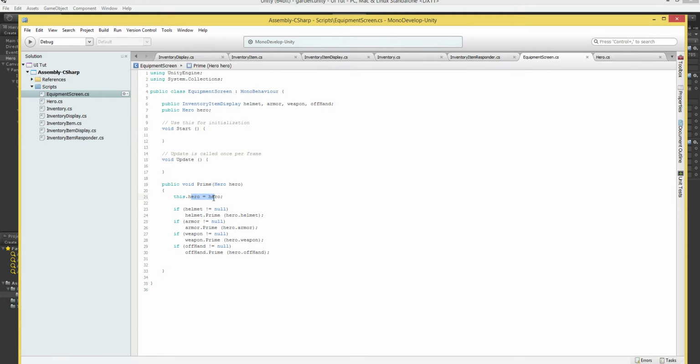So now, when we pass it this hero, when we say prime it, please, it'll say, okay, I'll set my hero equal to that hero, and then I'll initialize all of my displays with that hero's information. I don't care who the hero is, I don't care what those things are, I just pass them on. And because the inventory item display knows what to do with those, that's fine. Who cares, right? But we haven't actually told it to prime. There's nothing hooked up to prime.